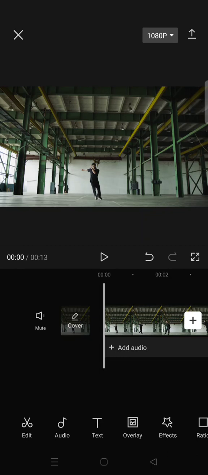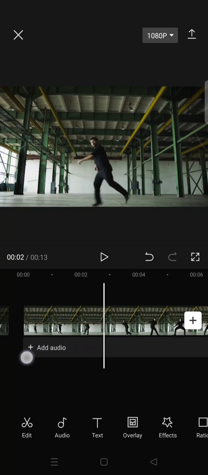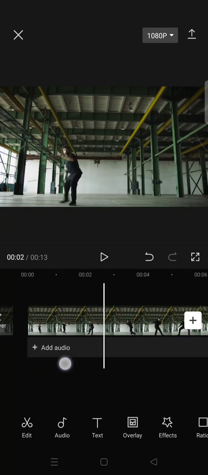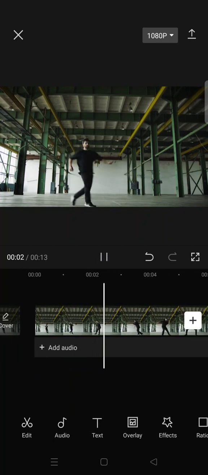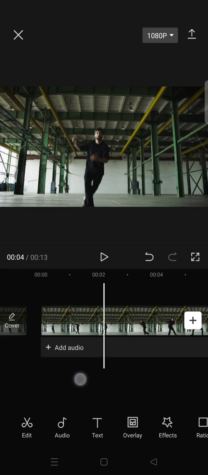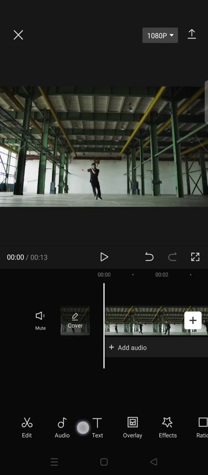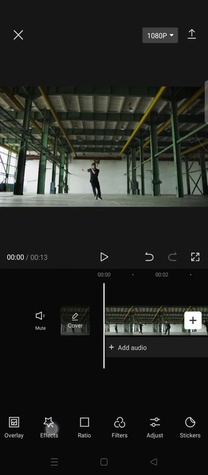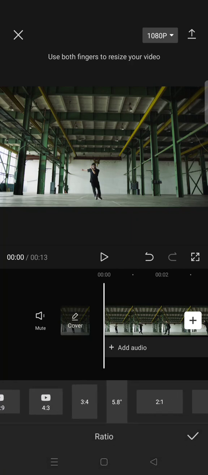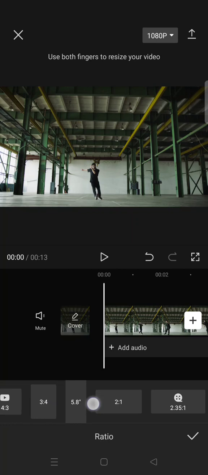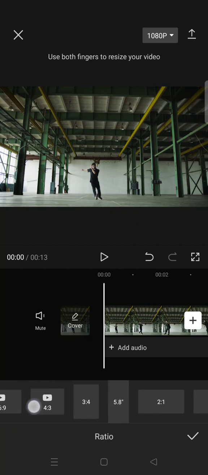In this video, I'm gonna give you a tutorial on how you can resize your video in CapCut. So here I have already imported a landscape video, and let's say I want to resize it into another ratio. So what you need to do is go find the ratio options at the bottom, and here you'll find the preset size that you can choose.